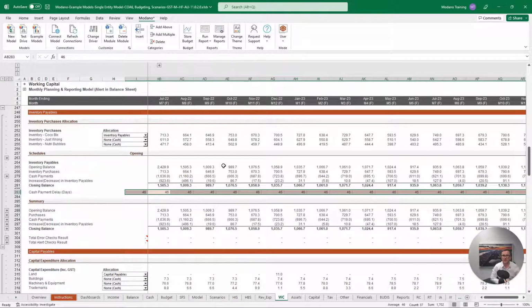Each month we have our opening balance pulling in our inventory purchases which come from our inventory analysis. We then have a calculated cash payment representing the payment of invoices, in this case received 46 days prior, as well as the adjustment for invoices received in this period which will then be paid 46 days later. This then calculates our closing balance of inventory payables outstanding at the end of the month.